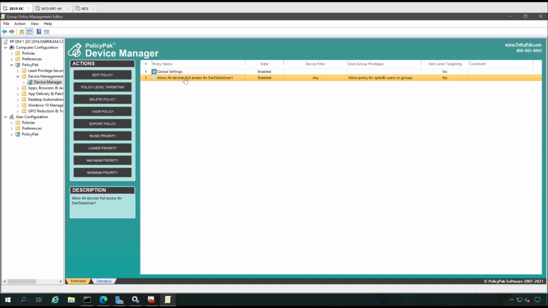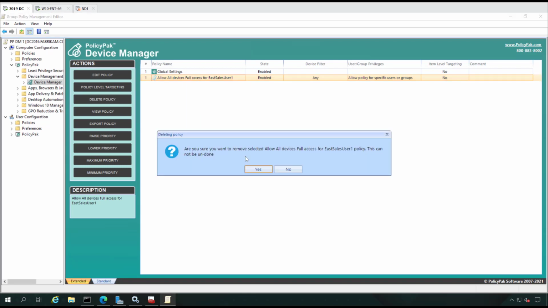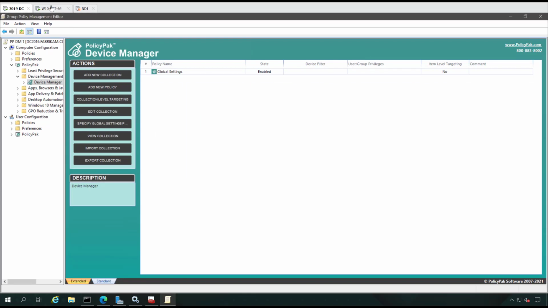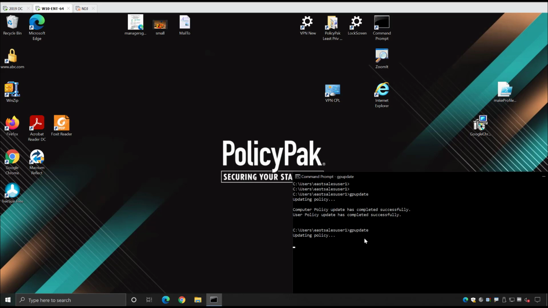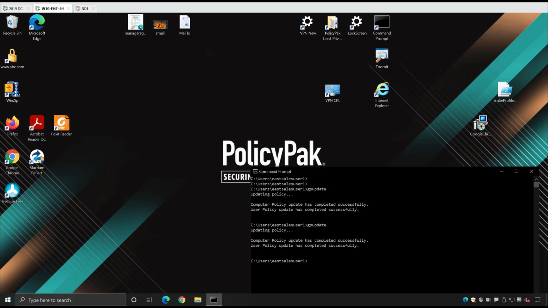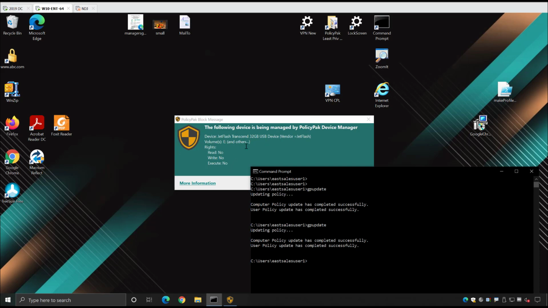What I'm going to do first is I'm going to just take away this rule just to make it a little less confusing. Okay, then let's run GP update and put in the evil USB stick again and see what happens. So we'll just give this a second to catch up. All right, so we'll start off by putting the evil one in, and what do we get? Well, we get no access, okay?